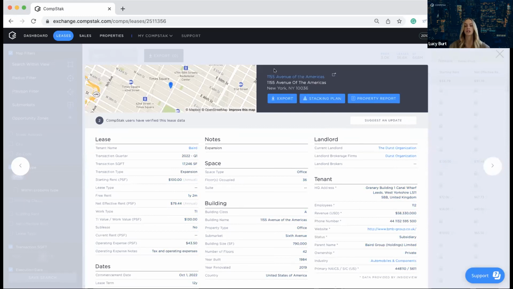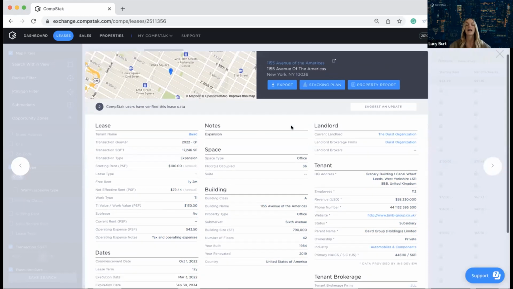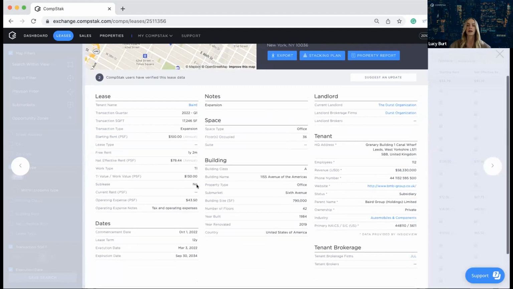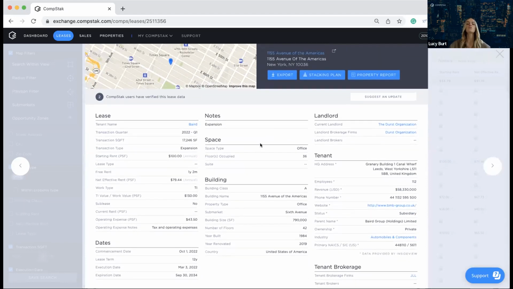But that took 30 credits. It unlocks the comp. And now everything that was previously locked is yours to keep. So all that important information of the square footage, the starting rent, you're seeing what free rent was included, as well as the tenant improvements listed there. Was it a sublease? No. So really quite a bit of detail for you there.